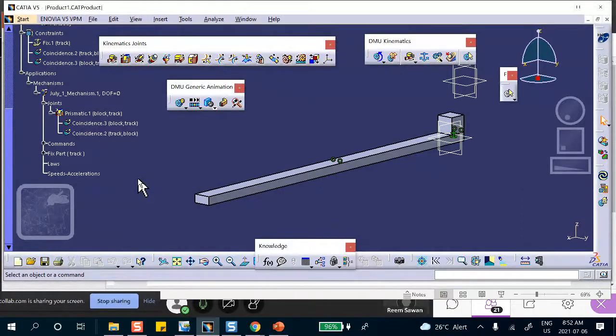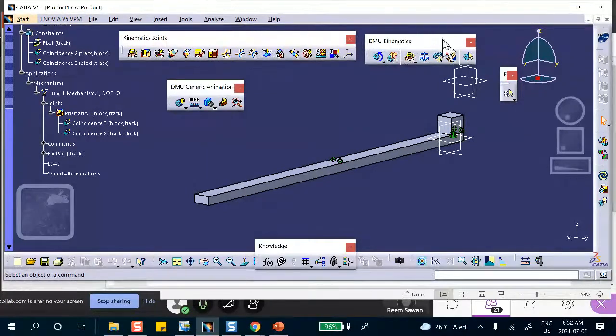Okay, good. You don't have to go through file save management unless you have become very good at it, and you rather use that instead of this floppy. Okay, good. Now, let's go back to this main toolbar, DMU kinematic.